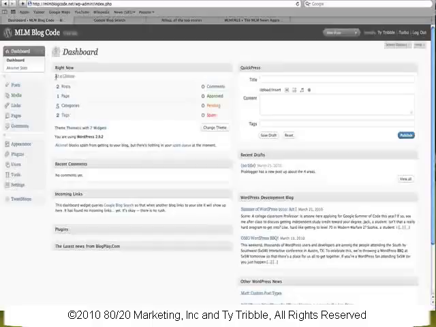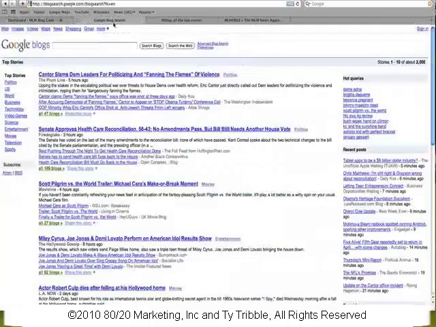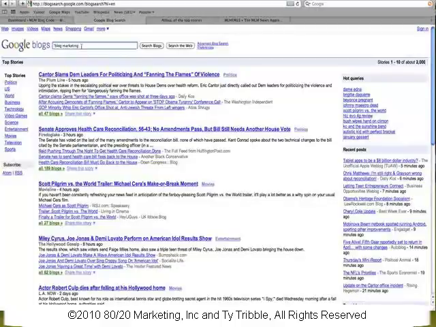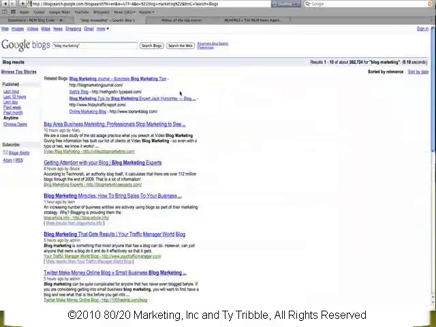We're in the dashboard section of MLM Blog Code, which should be roughly looking the same as your blog, but we're going to click on over, and basically I want you to find www.blogsearch.google.com. And then, for example, you would type something related to your niche. What I'm going to do here is type blog marketing and click on search blogs. And now I should have some sites related to blog marketing.